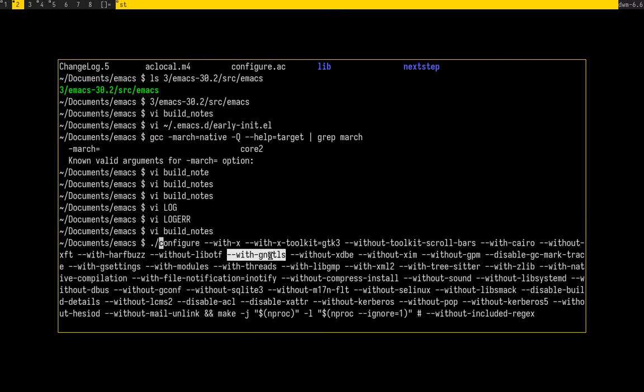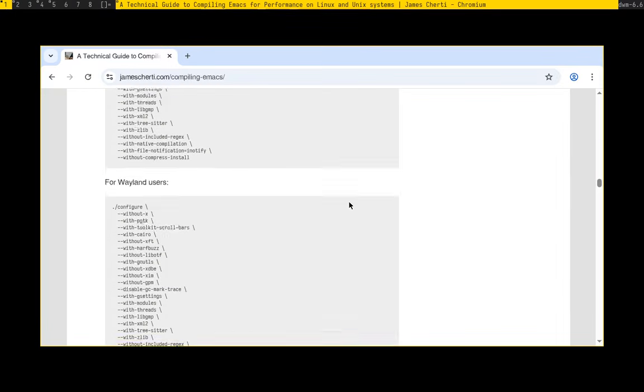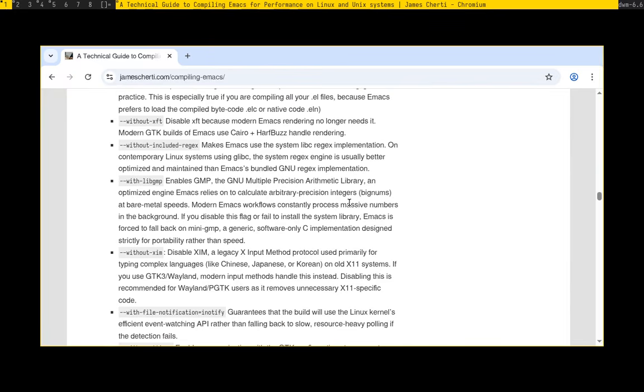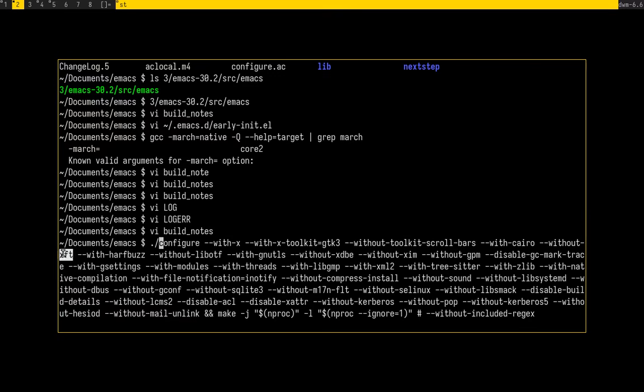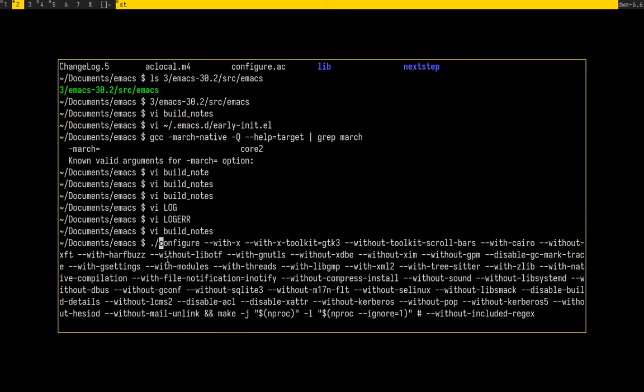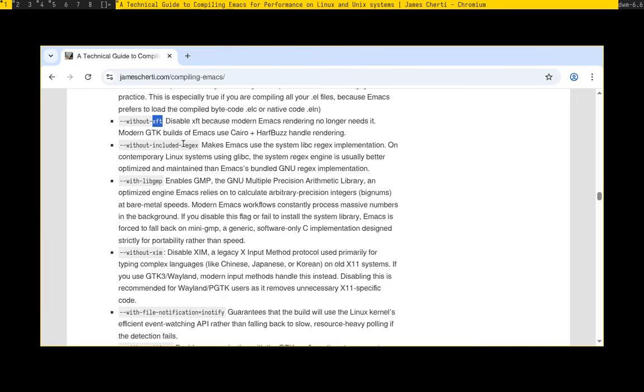GNU TLS, you will want that because you will want to do encrypted connections, obviously. This is, I think, some old X stuff. This as well. This, I remember. Again, he describes all of these, or most of these, on this page. For example, this XFT, which I've also added right here. This is again for font rendering, so you will not need this if you do the HarfBuzz thing.